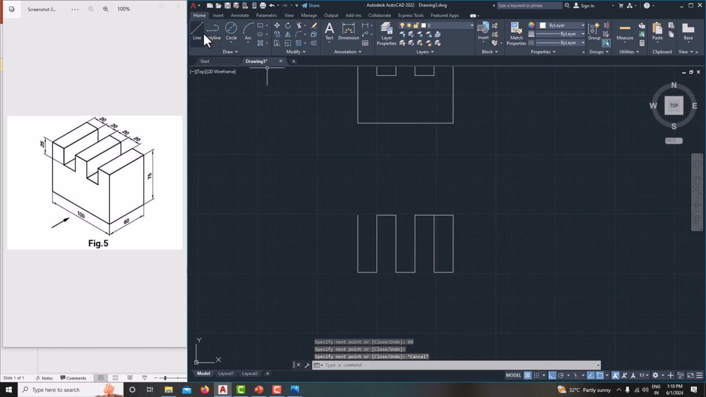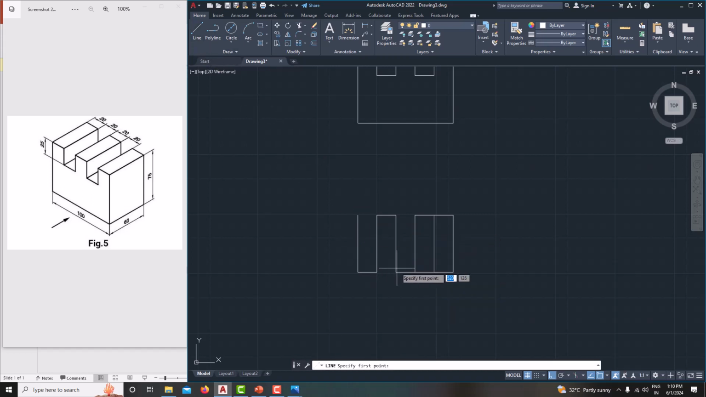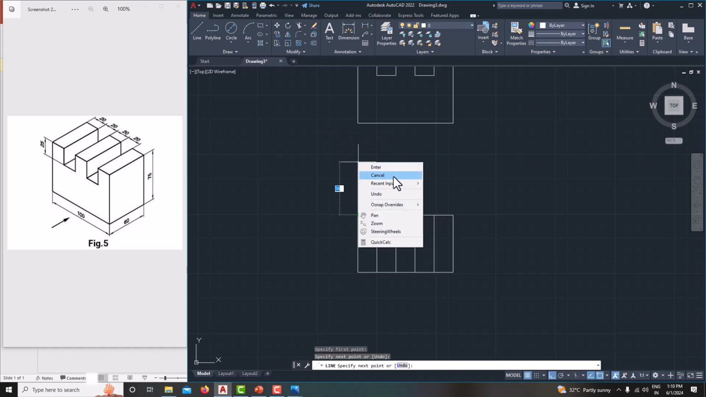Now just take a line again. This also, just make it close. Again take a line, close it. Take a line again, close. Take a line again, just close.